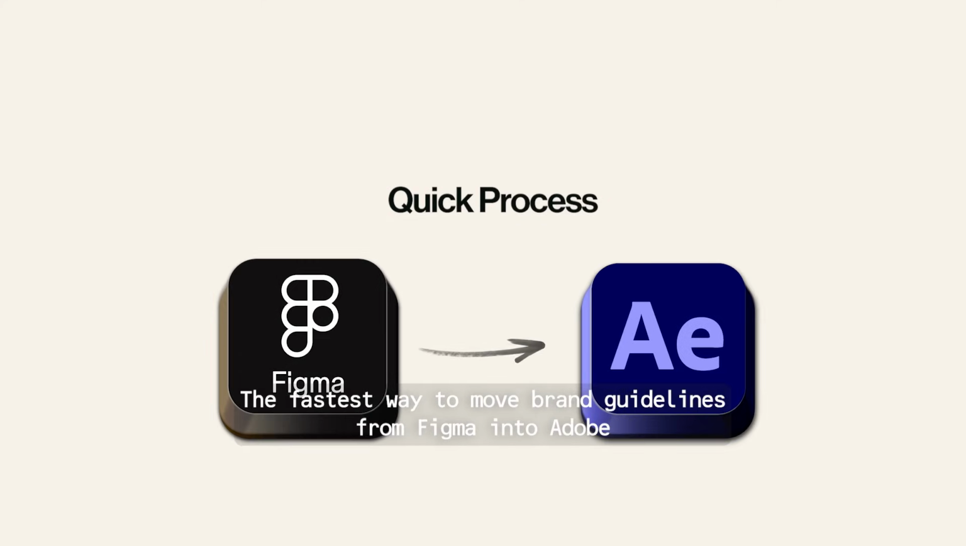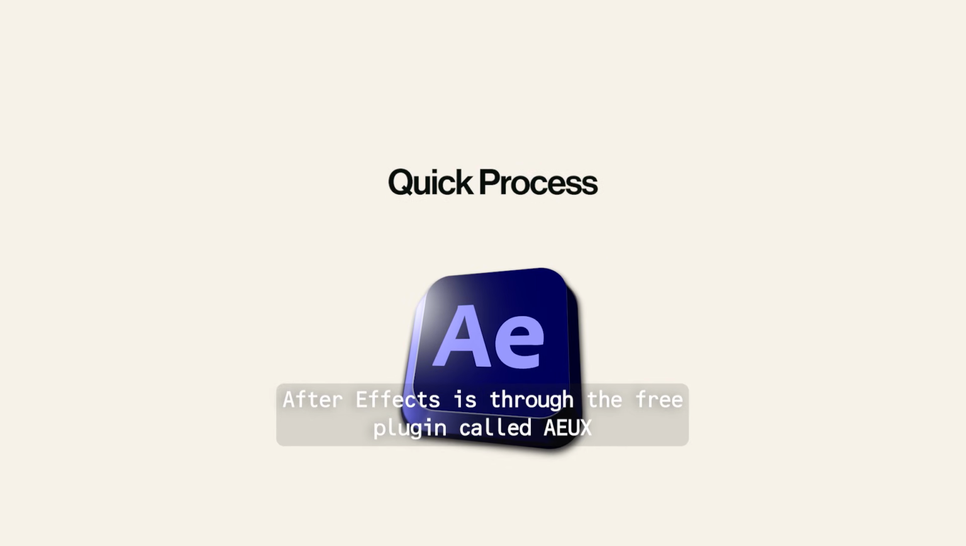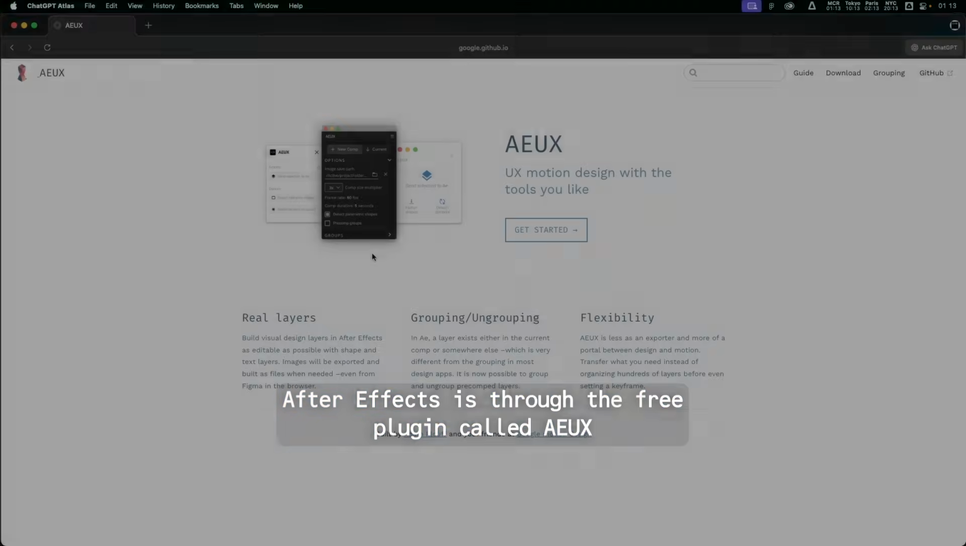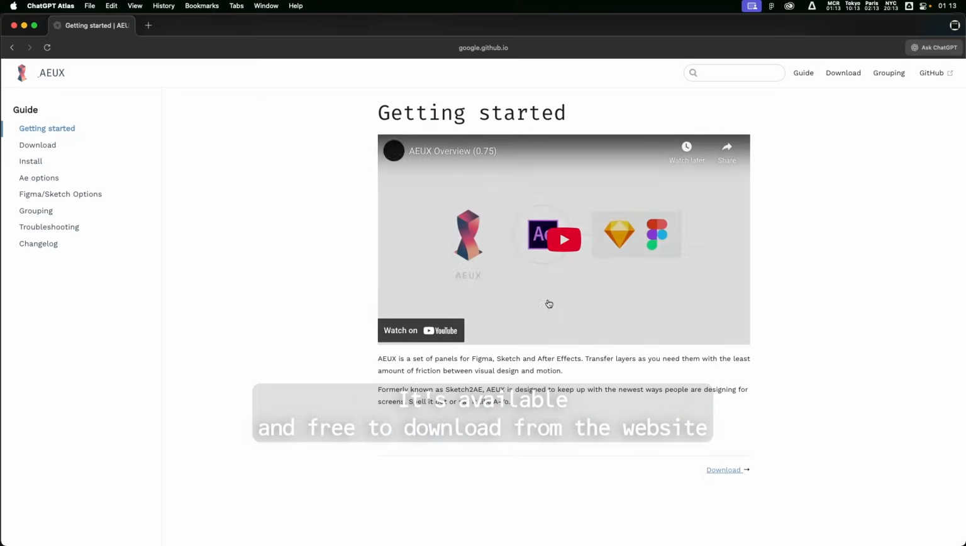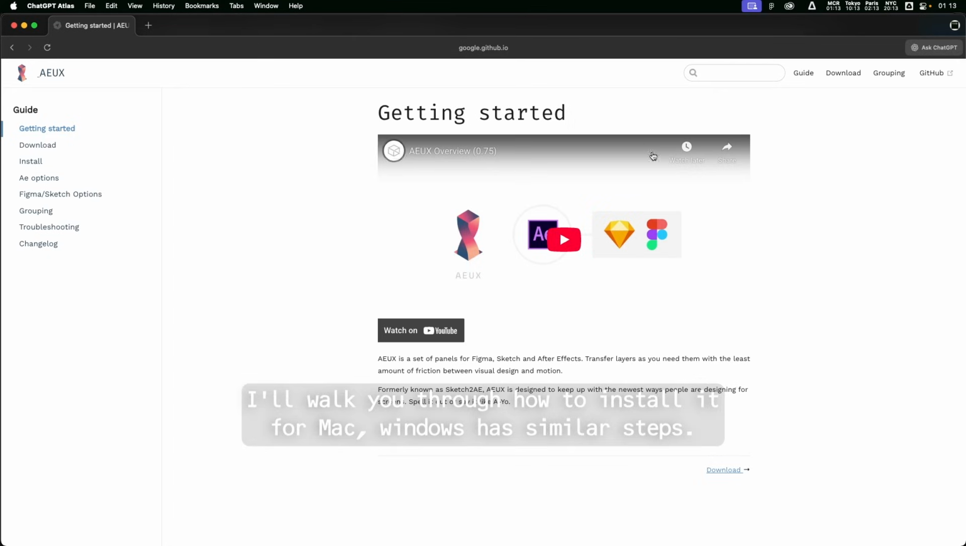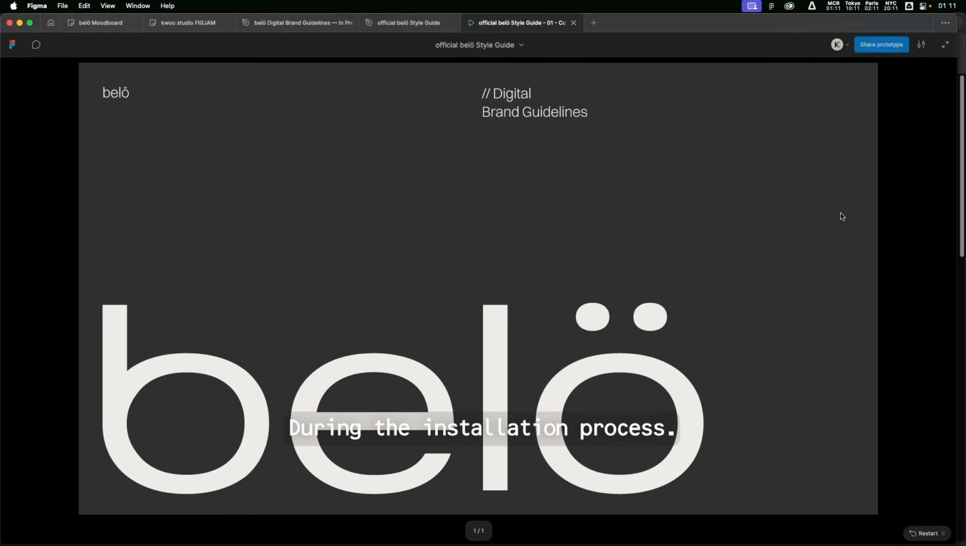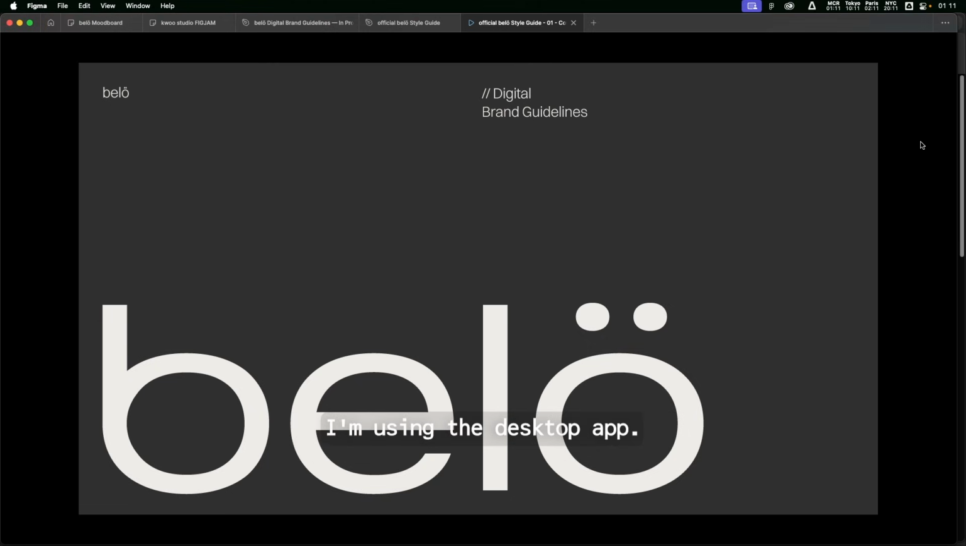The fastest way to move brand guidelines from Figma into Adobe After Effects is through the free plugin called AEUX. It's available and free to download from the website that's in the description. I'll walk you through how to install it for Mac, but Windows has similar steps. During the installation process, Figma should be open. I'm using the desktop app.